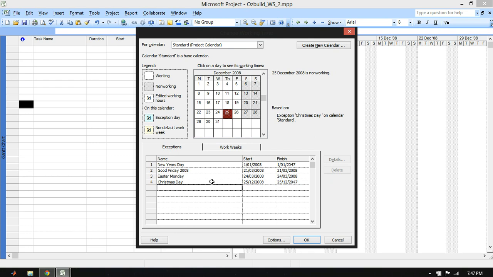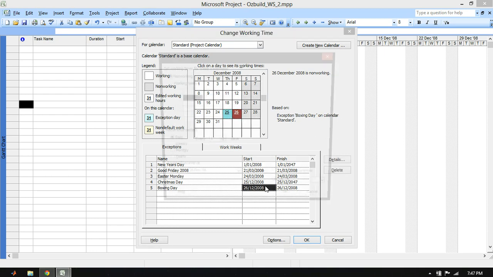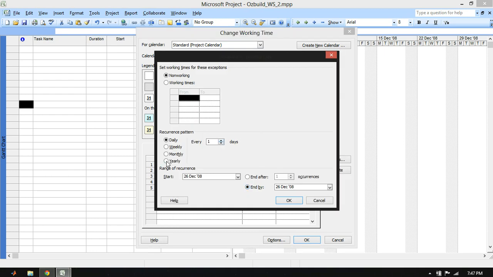And then the next thing that we have is, no, it shouldn't be New Year's Day, that should actually be Boxing Day. Boxing Day 2008. So this one's also repeating. So that's going to be the 26th of the 12th, 2008, yearly, and after 40 occurrences.